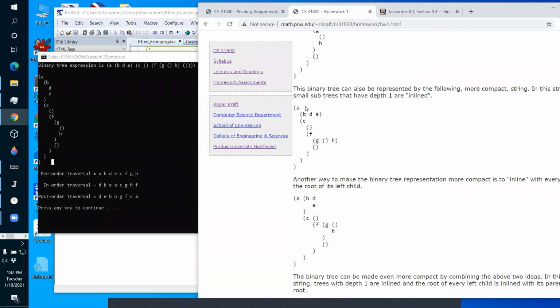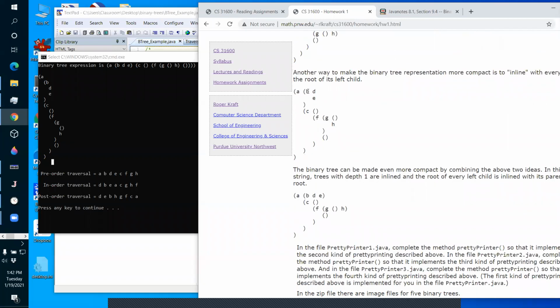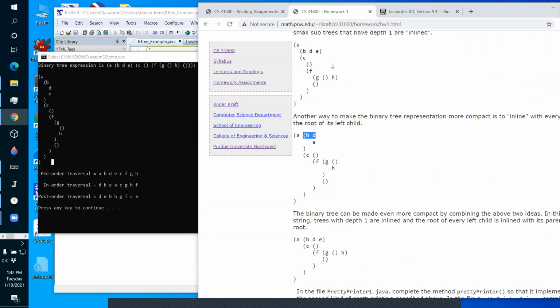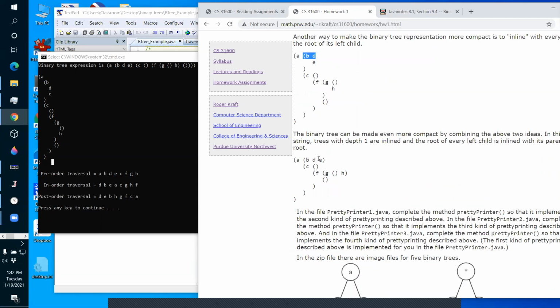So you can inline degree 1 trees, and you can inline left children. I want you to do those two as separate examples. Then the third one is to combine those. This one inlines the left children and also inlines the tree of degree 1. There's the tree of degree 1 inlined, but you also are inlining the left child. Also here, A's left child is this whole tree B.